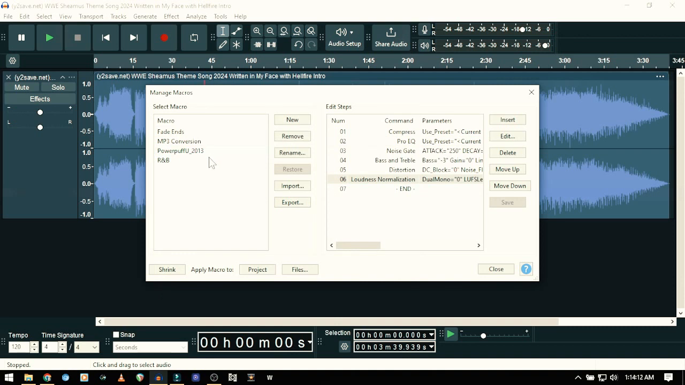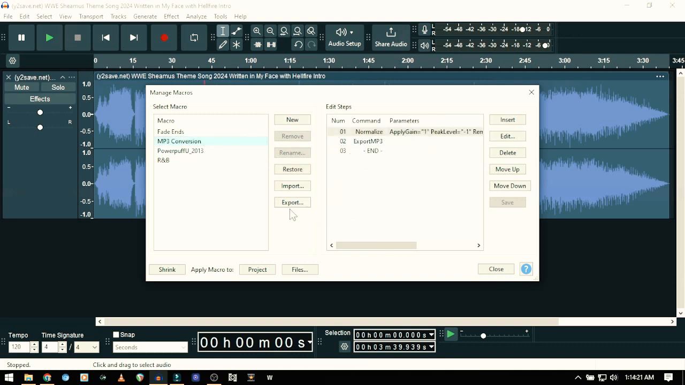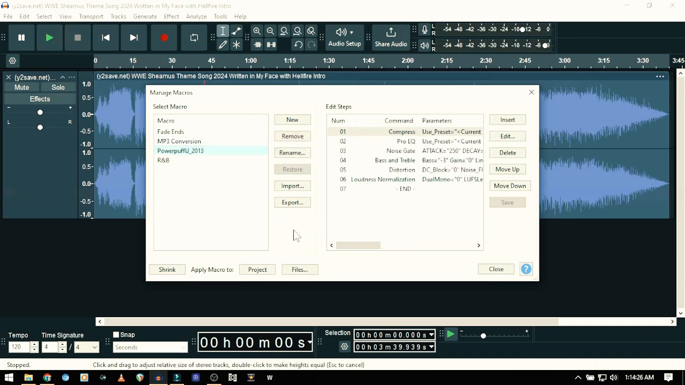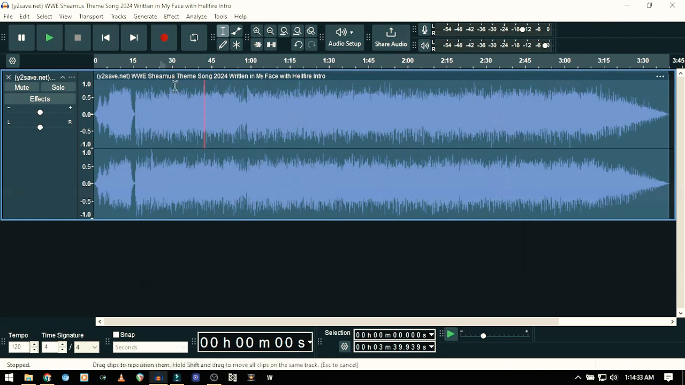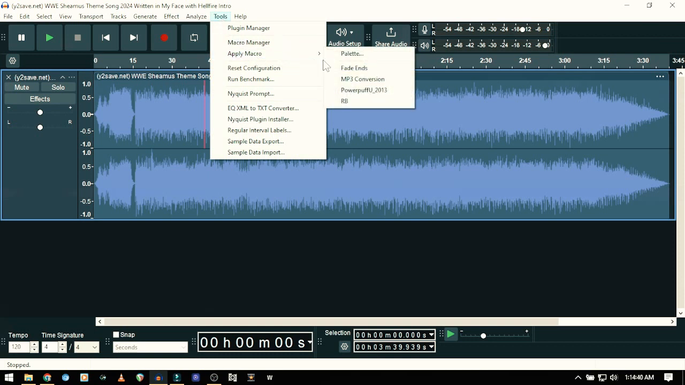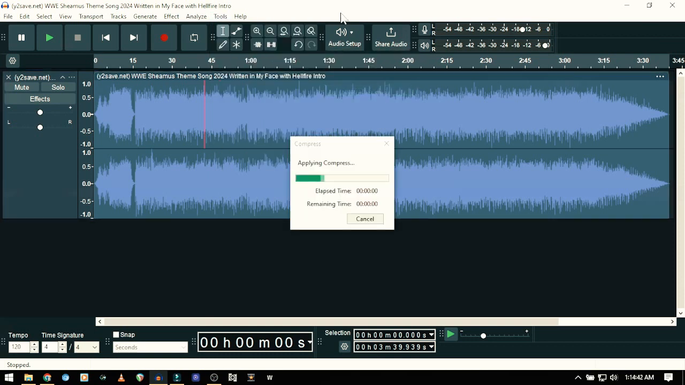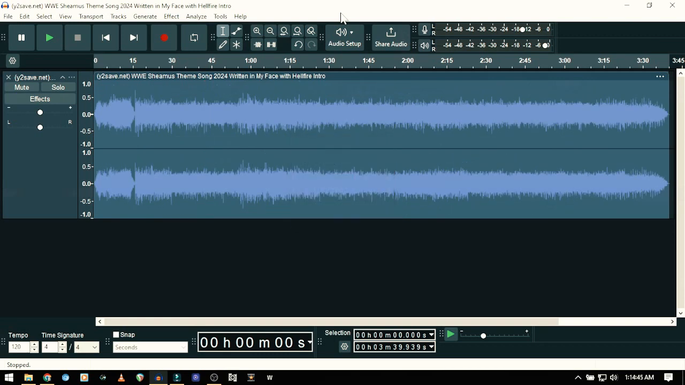Export it, and to save it in Audacity specifically, it'll be selected, click off it, it'll come up. Do you want to save? Hit yes, and go back to this here. Then you close out of this box. Go to Tools, apply it. Like that.